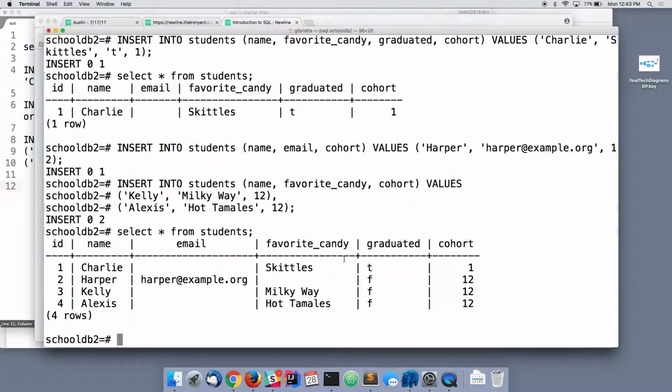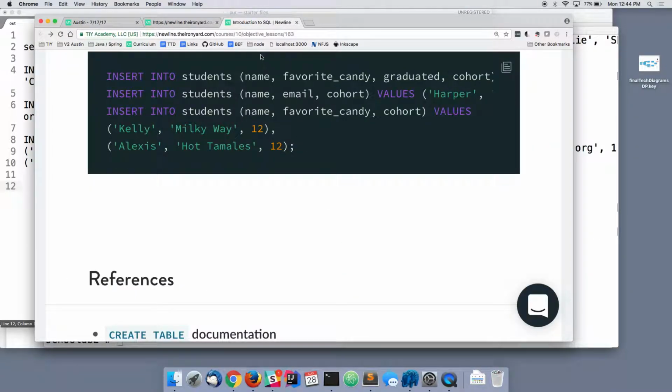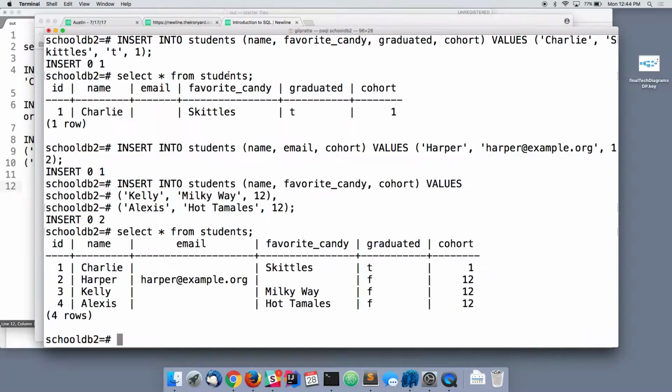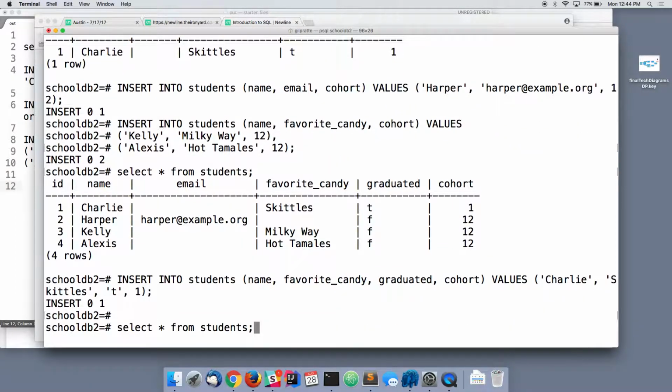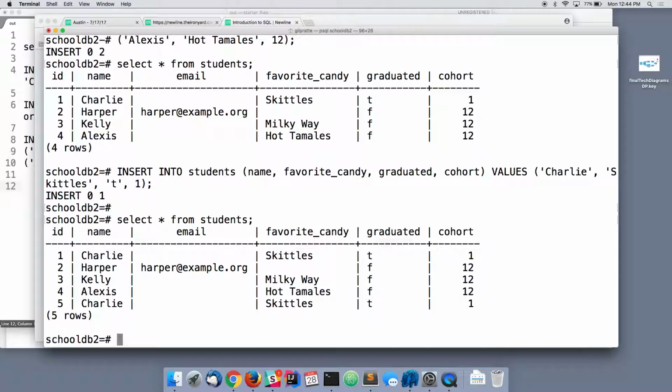All right, heads up, listen up. Sarah said, oh, I did Charlie twice, so just watch, I'm gonna put Charlie in there again. And she asked, how do I get rid of one? It's not part of the lecture, I don't think, but this is how you get rid of one. Delete from students where ID equals what? I can get rid of 1 or 5. It doesn't matter. I'll get rid of 5.